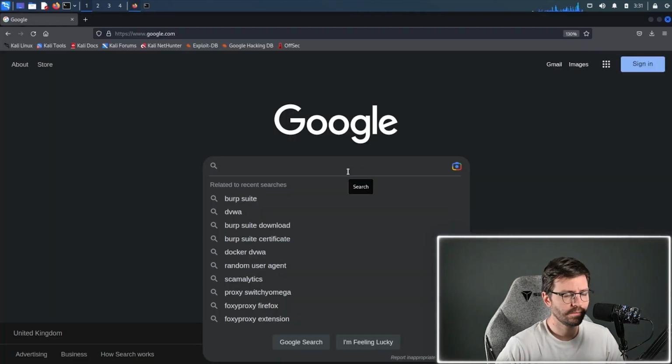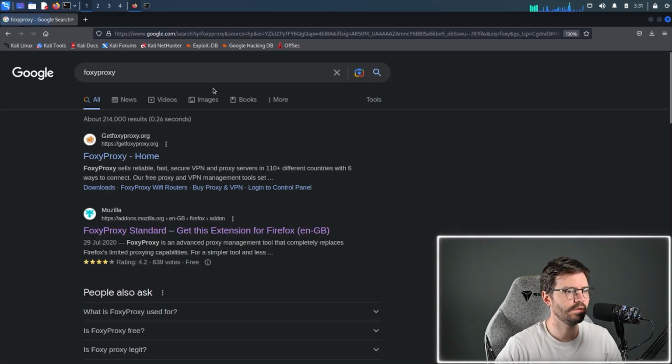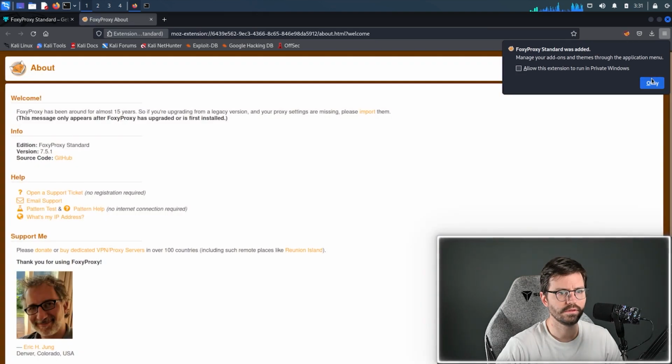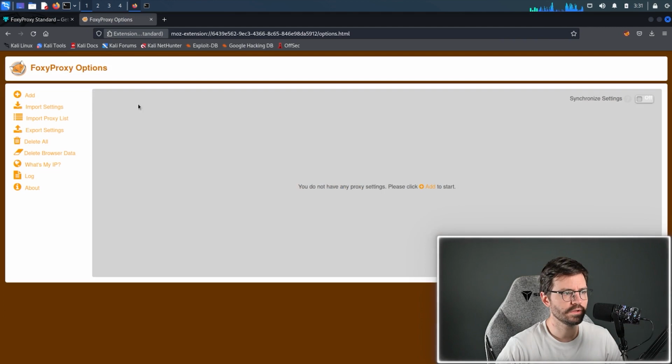So next up, we need Foxy Proxy. So I'm just going to come back to Google and search for Foxy Proxy. And we have Foxy Proxy Standard. Add to Firefox. Click Add. And you can see it comes up here. And what we want to do is come in here, click Options.